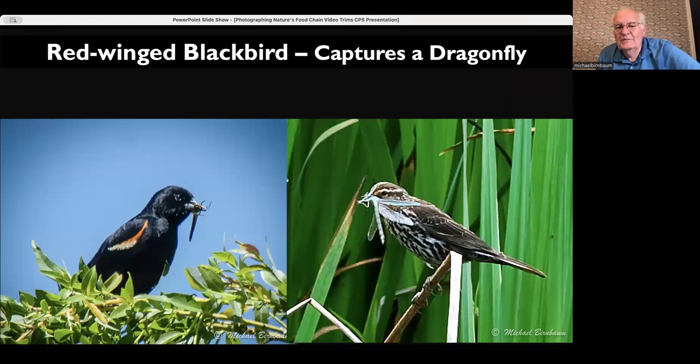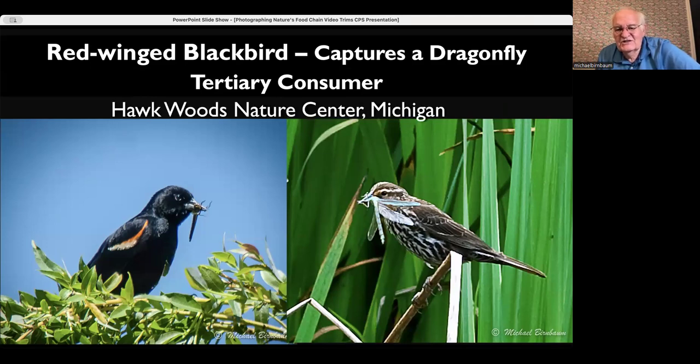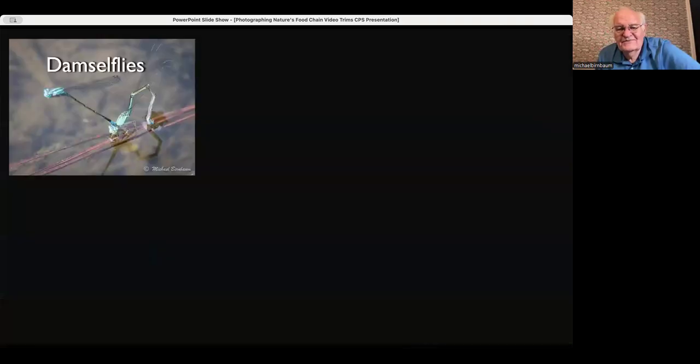This is a red-winged blackbird that captured dragonflies. I've never been able to photograph this in Georgia. I was at my cousin's wedding and I went out with my camera, and it shows a tertiary consumer, the bird, eating the dragonflies. And this was in Michigan, in the Hawkwoods Nature Center.